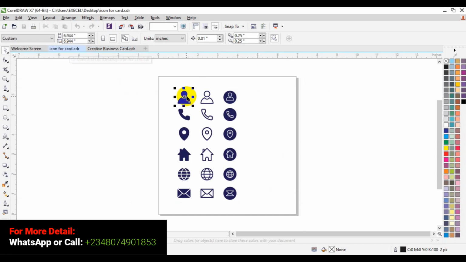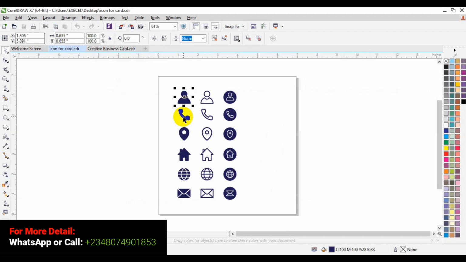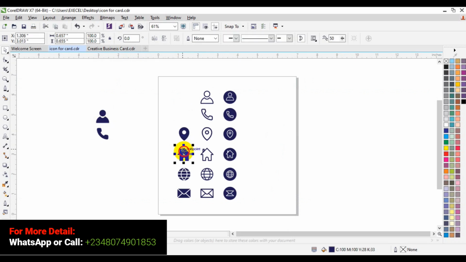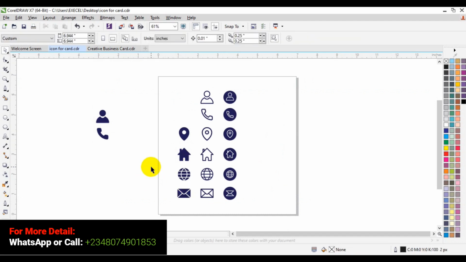So I need a man icon. Then I press Ctrl on my keyboard and select call icon, Shift key and man icon, then house icon. Okay, let me group these two together by pressing Ctrl J. Then I'll drag these two for one side. So I need this location icon. I need mail icon. I need web icon. Okay, let me pick web icon.